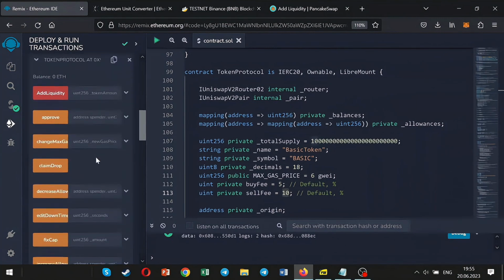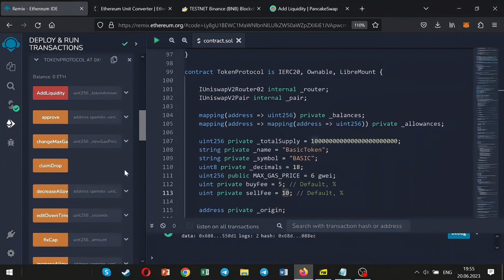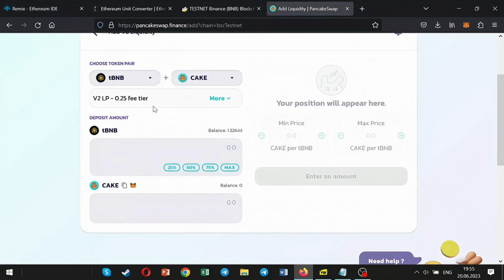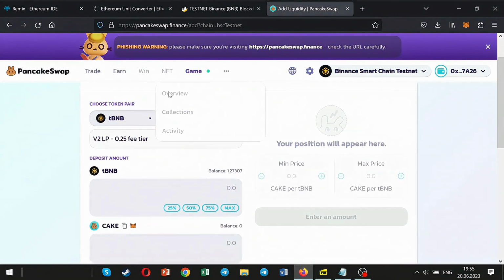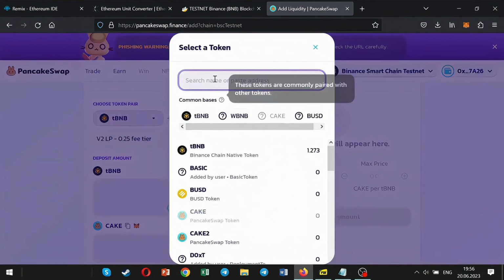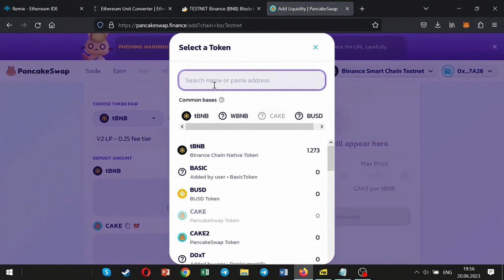And here we have the interface, which allows us to interact with the smart contract. Now, let's provide liquidity for the token. It is also important to provide exactly V2 liquidity, so the token will work properly. Here we should paste the address of the deployed contract. Let's take it from Remix.